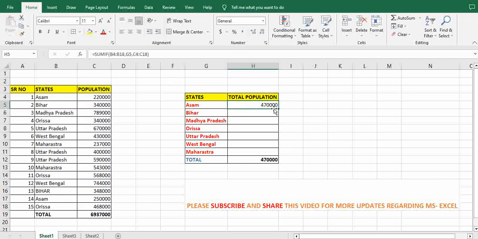Drag down up to the end. Here we see a correct total, 69,37,000, as per the sheet.